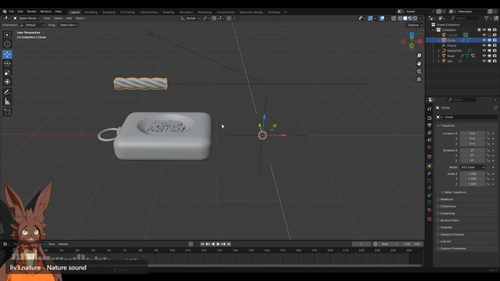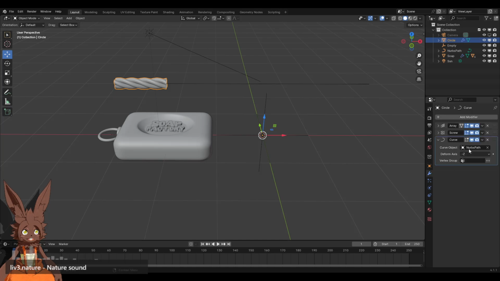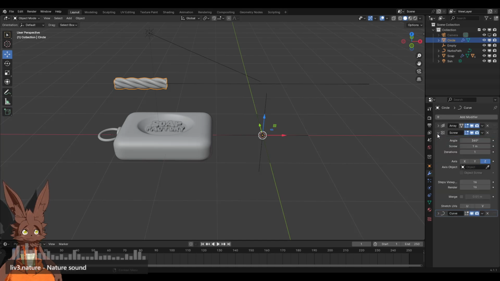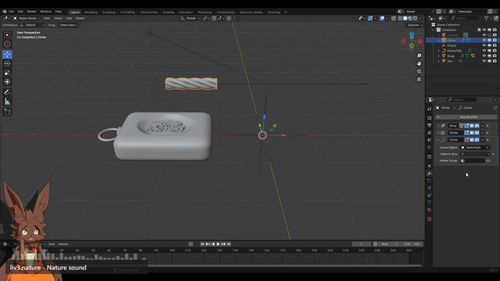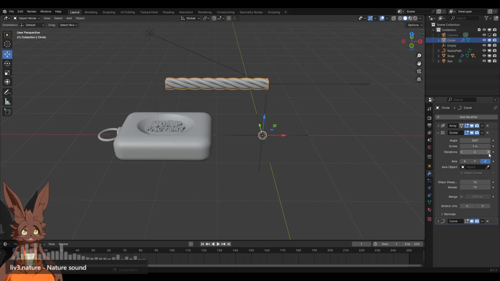And if I click on that and go just screw, wait, should it be -Z? Let's have it on regular Z. Yeah, regular Z, not negative. If I go to screw, go to iterations, it'll add another iteration. We want to merge this too, right?